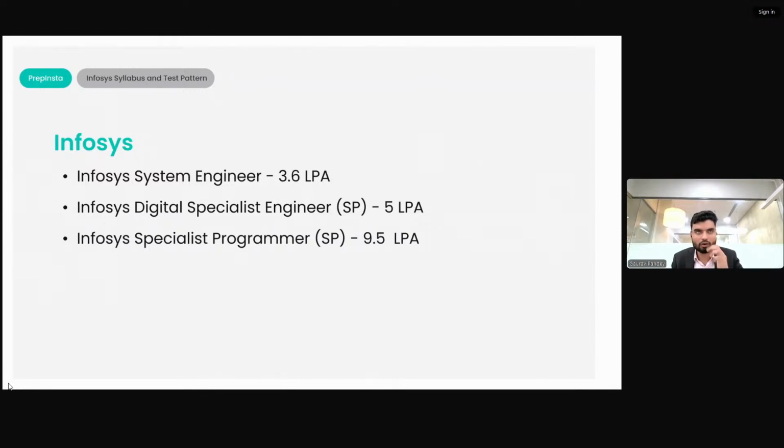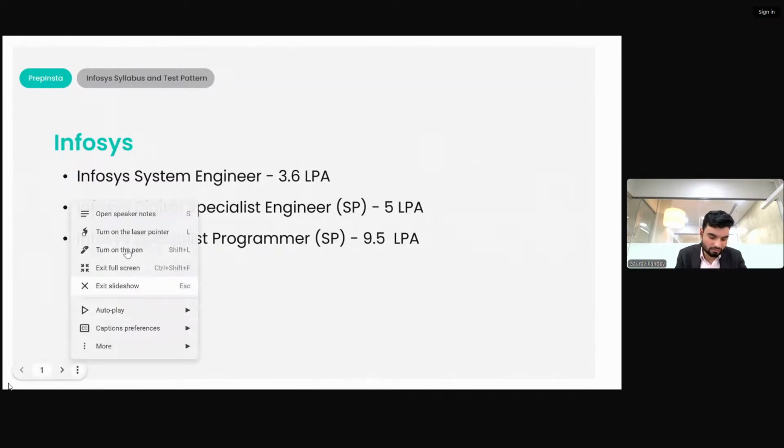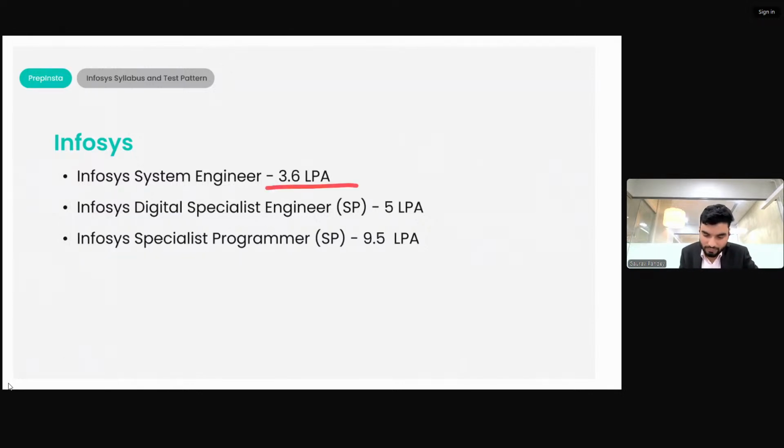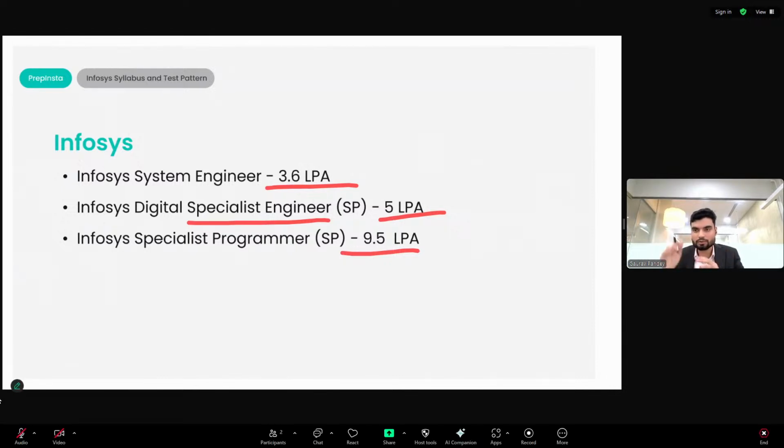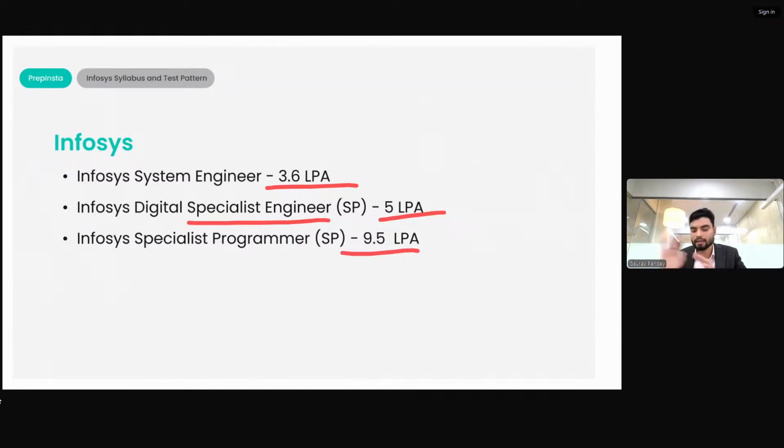We already know that Infosys basically has three positions, even if they haven't declared the positions as of now. Generally they have System Engineer, which gets a package of 3.6 LPA. Then the Infosys Digital Specialist Engineer, which is DSE, gets a package of 5 LPA. And again, Specialist Programmer, 9.5. But this is not decided. I'll tell you in the video how these positions will be offered and what the whole scenario is.